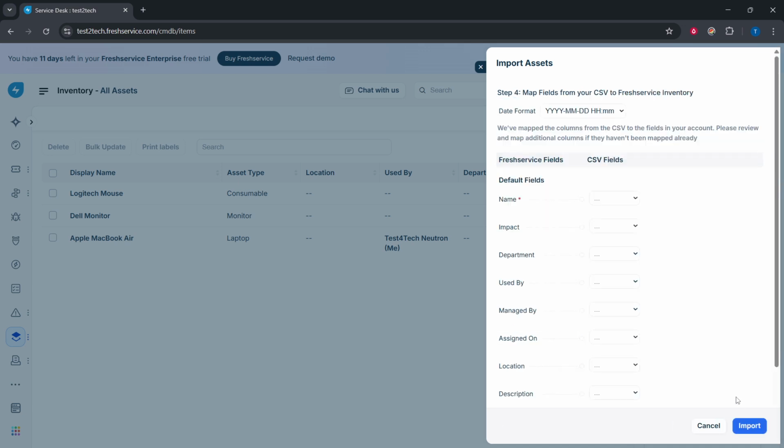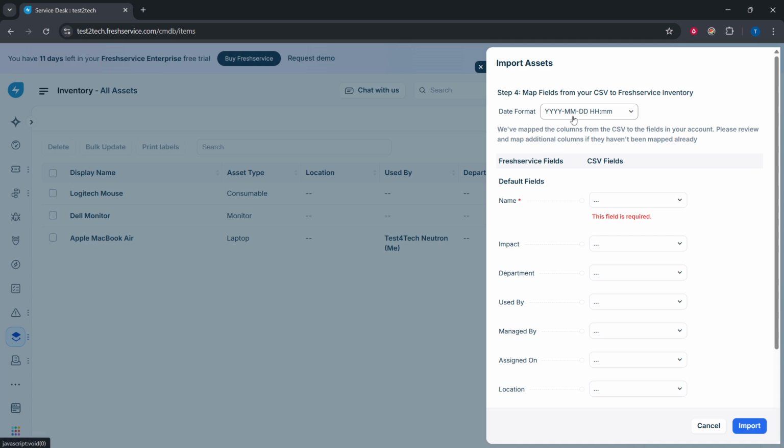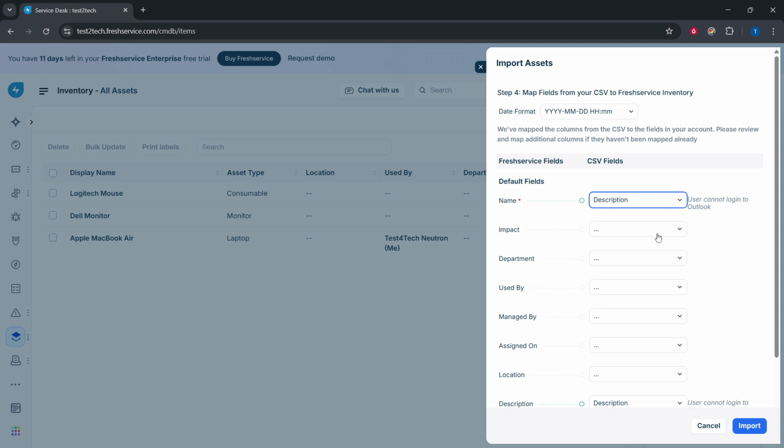Next, move into Map fields. The Import wizard will display your CSV headers and automatically map them to the corresponding Freshservice fields. Review those mappings carefully. If anything doesn't look right, adjust it so each CSV column points to the correct asset field. Pay special attention to drop-down or pick list fields to make sure your values match what exists in Freshservice.